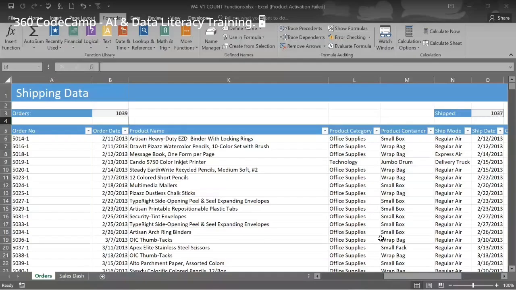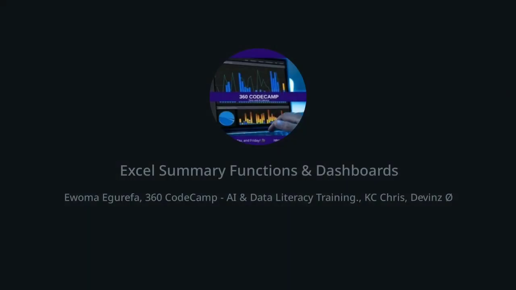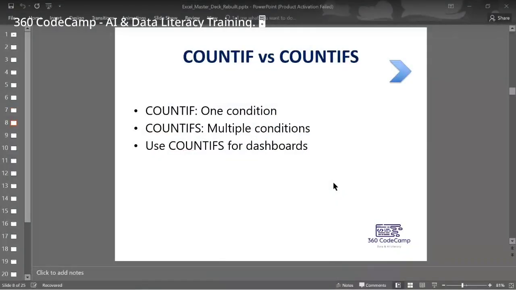Okay, this is the one I already talked about. COUNTIF and COUNTIFS are two powerful functions when you want to count only when a certain criteria or criterias are met, or when one condition or multiple conditions are met. If you want to check only when one condition is met, you use COUNTIF. But if you want to count when multiple conditions are met, you use COUNTIFS.